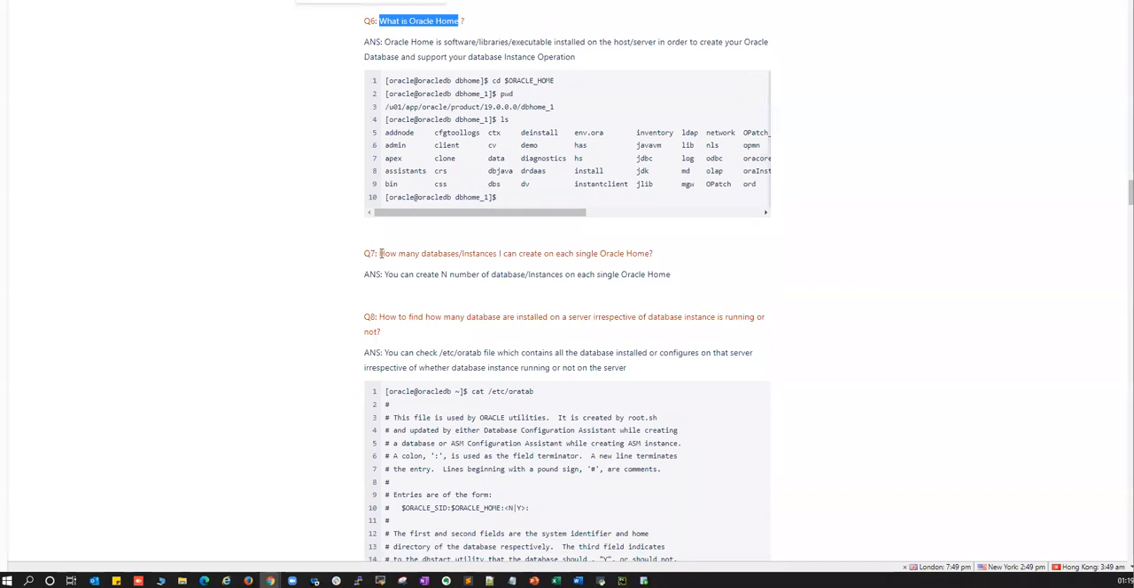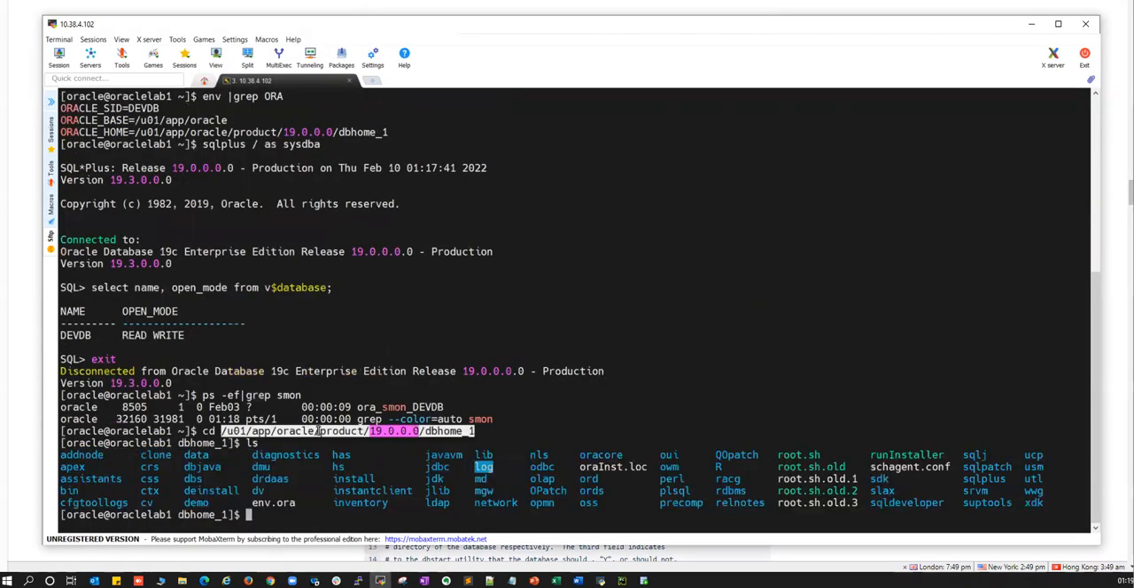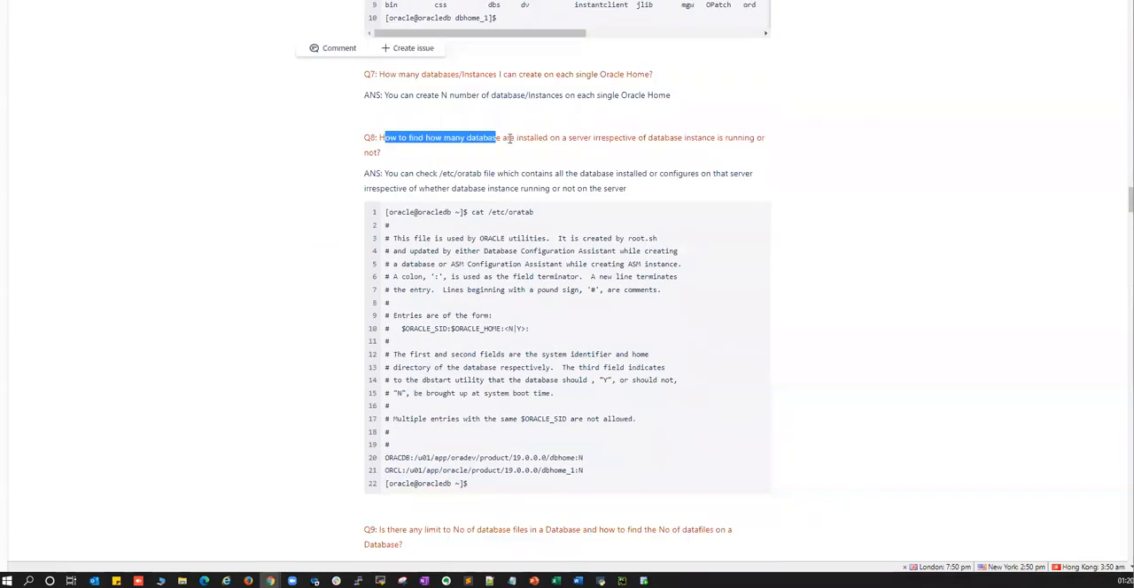Right, and then the next question: how many databases or instances can I create on a single Oracle home? This is my Oracle home. How many databases, how many instances can I create here? I can create n number of database instances on this Oracle home because there are no limitations. You just install these binaries and you can create a number of instances. And then, how to find how many databases were installed on a particular server, or how many instances are running on that particular server.